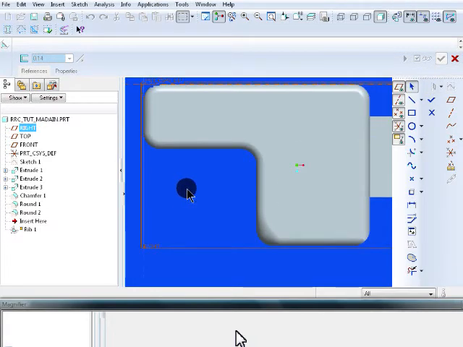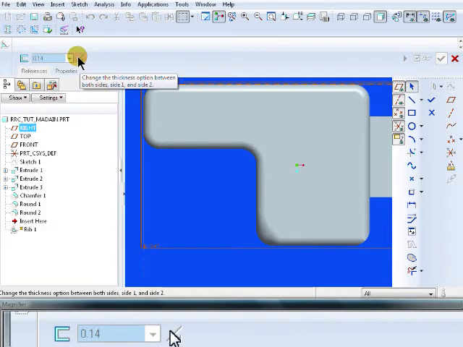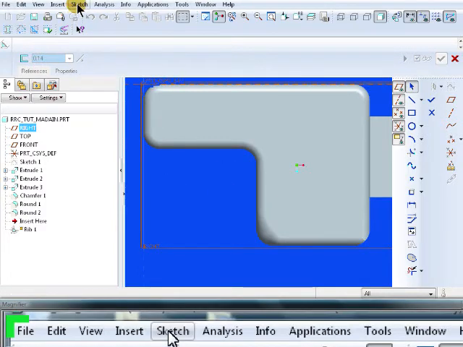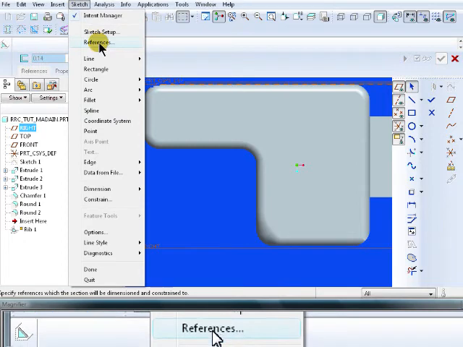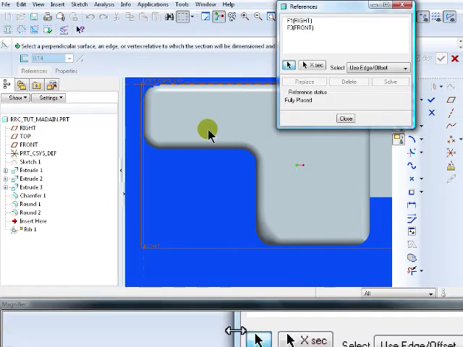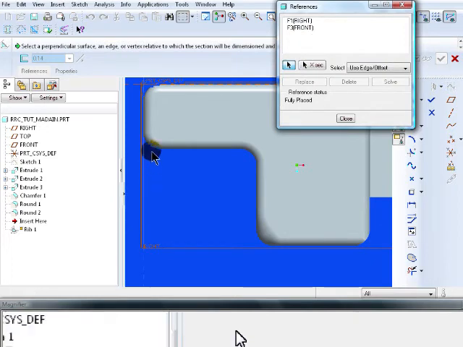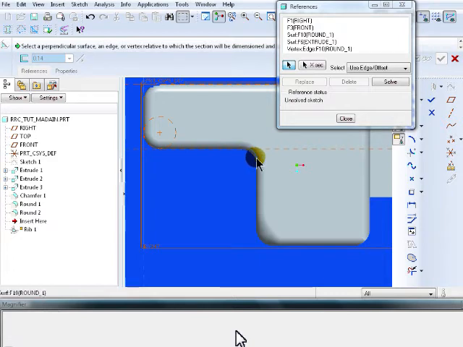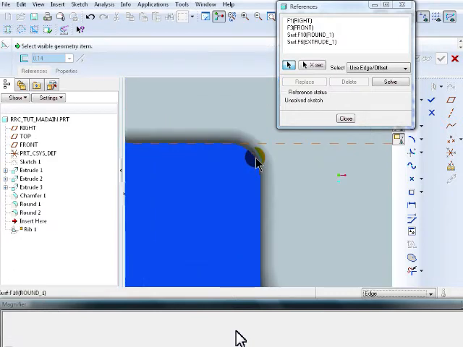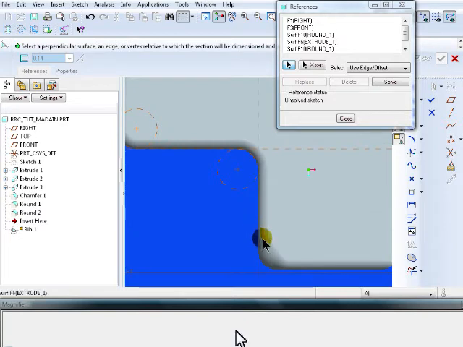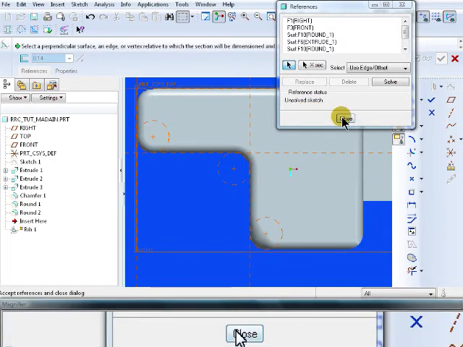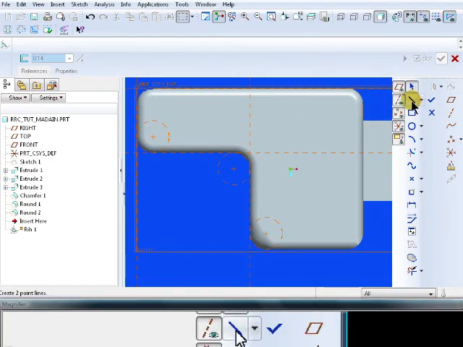Very important is to know how to reference for a rib. Now your rib is going to be placed here, and every surface and every edge that touches the rib has to be referenced. So click on sketch, references. As you add on references, you'll be able to view them here. Select this edge, the round edge here. Now you have all the edges referenced. Close.